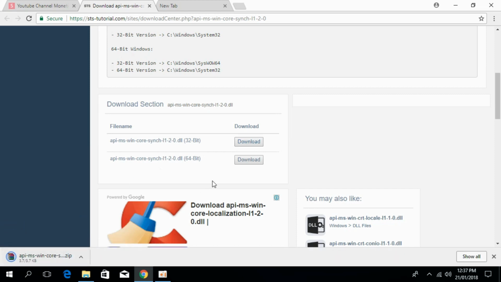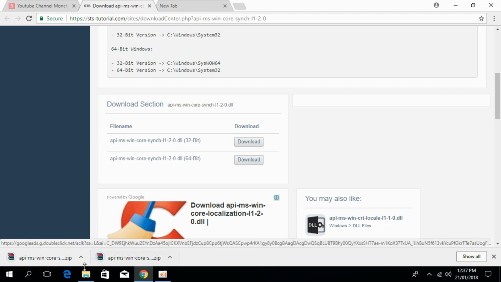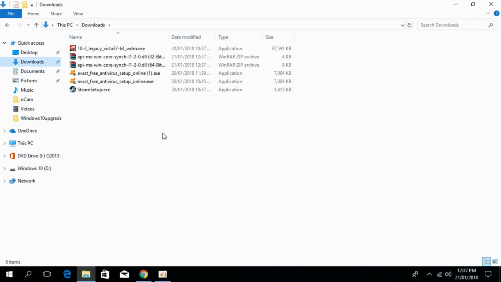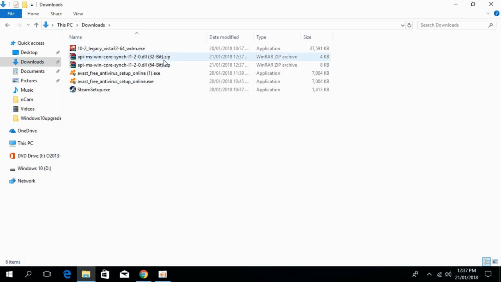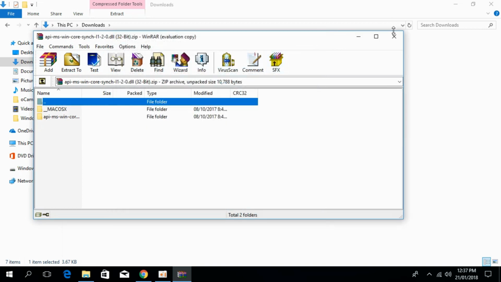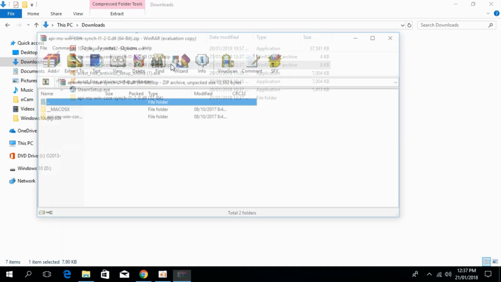So here is the 32-bit download. Now I will go and download the 64-bit. So both are downloaded. Now I will go to the download folder. And here I have both, the 32-bit and 64-bit. Just go and extract them. Extract the first one, and then extract the second one, that is the 64-bit.